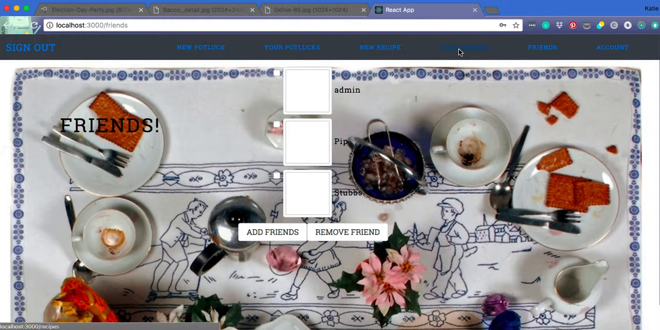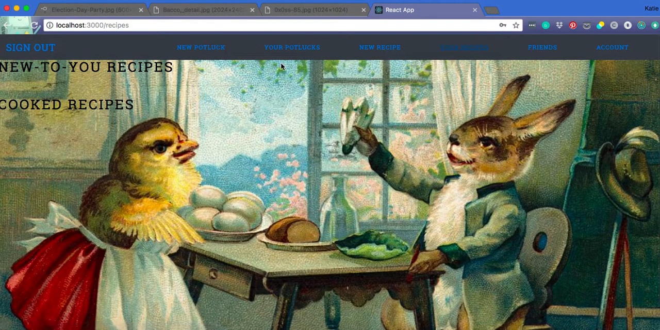All right. So your recipes. This is the recipe index page, a list of all your recipes. Of course, as a new user, we don't have any recipes right now. New to you recipes are recipes that you have created but have not cooked, in other words, have not claimed or brought to a potluck. Cooked recipes are exactly that, what you have brought to previous potlucks or are bringing to a potluck. They may be created by you, they may not be, they could really be created by somebody else, and attached to whatever potluck you were attending.